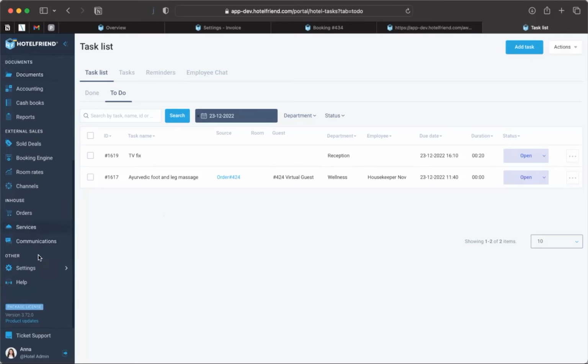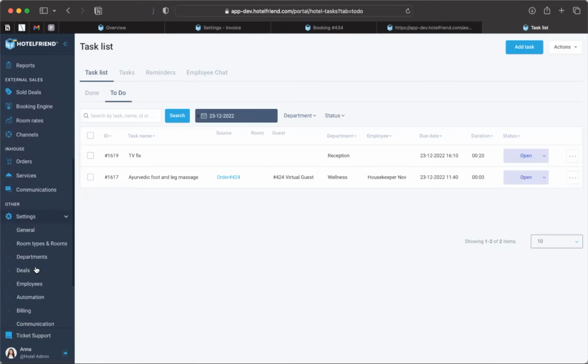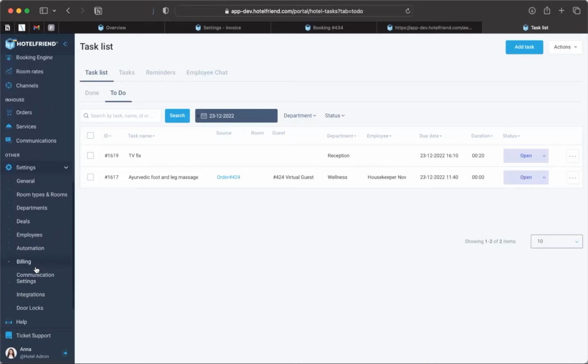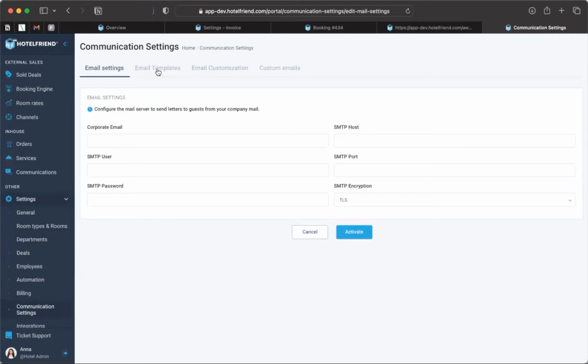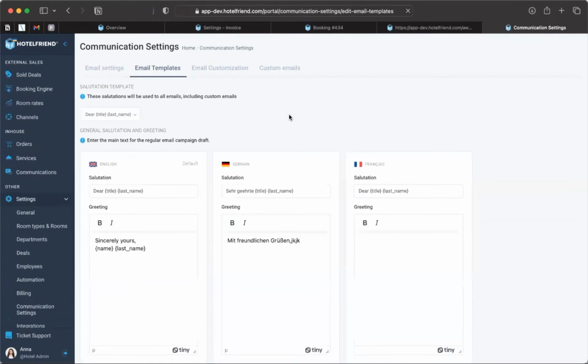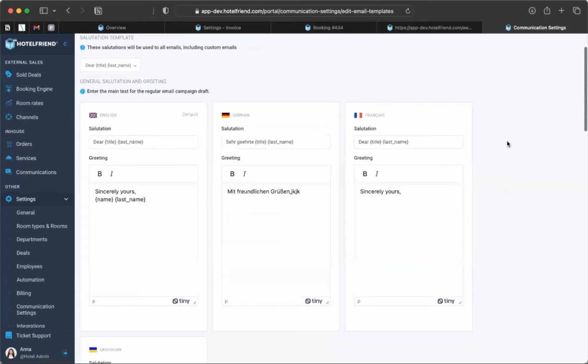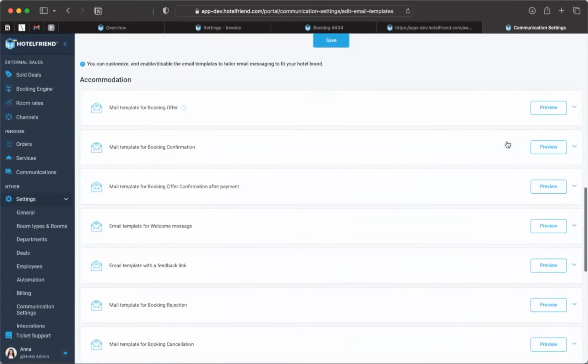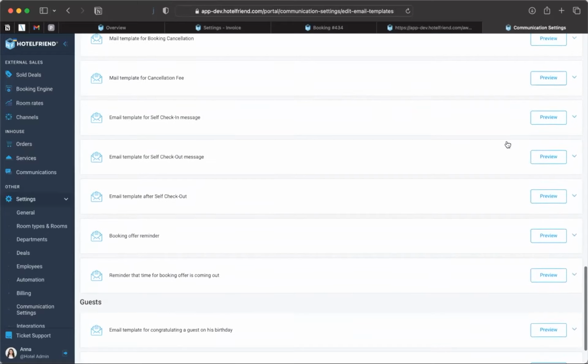Also, we were improving the speed of some pages. We optimized some and redesigned and fixed layout in many places. Also, we sped up the email templates page. Doesn't matter how many languages and translations you have set, now it's loaded much faster with all these templates.